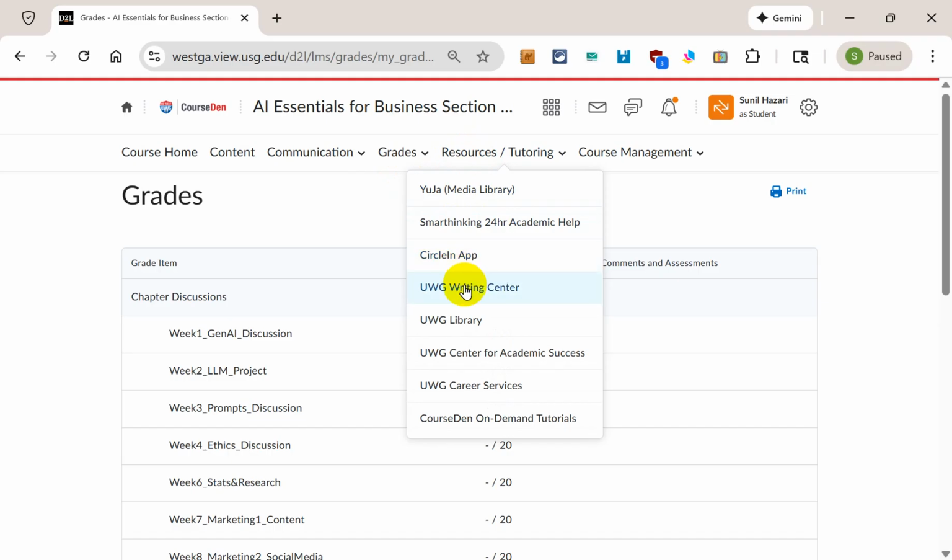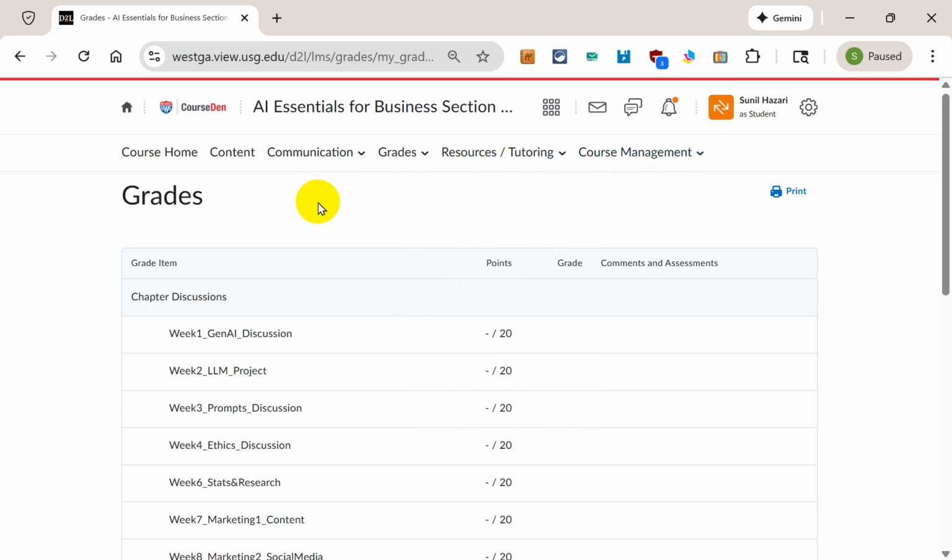Then you have resources. Over here, Writing Center is important and library is important. The other important URL is scholar.google.com. I will have a separate video where you can see how Google Scholar can be used to access research articles. And then that's pretty much it.